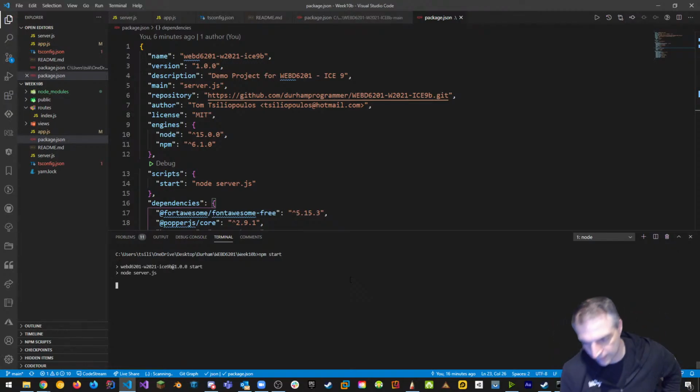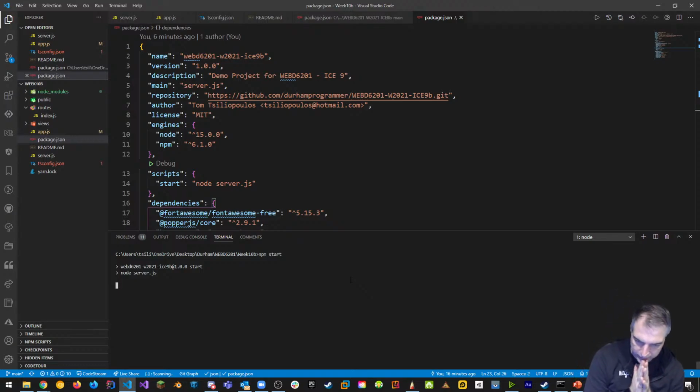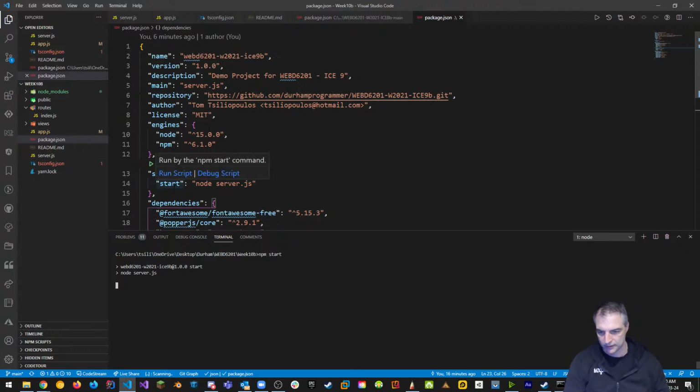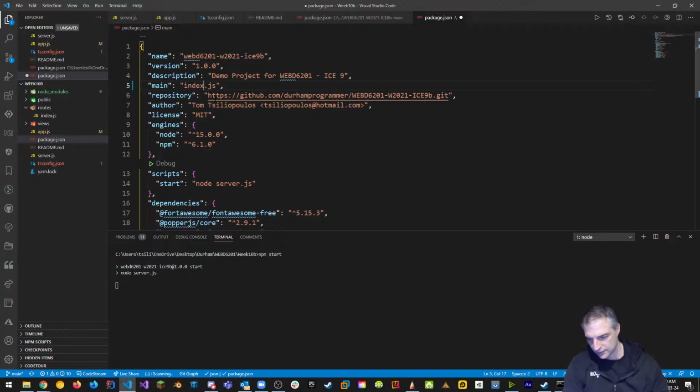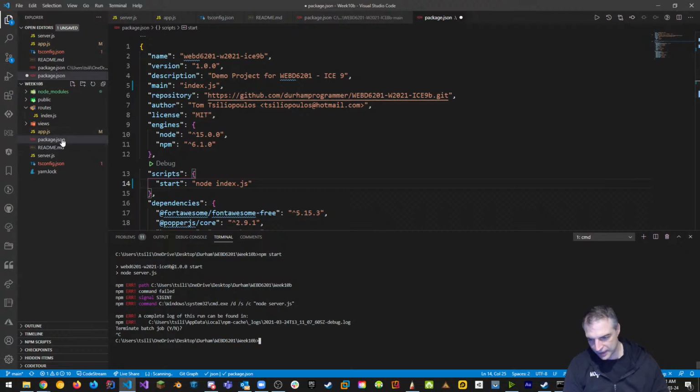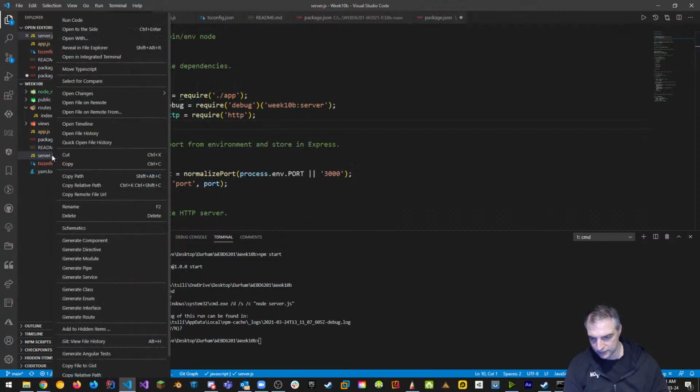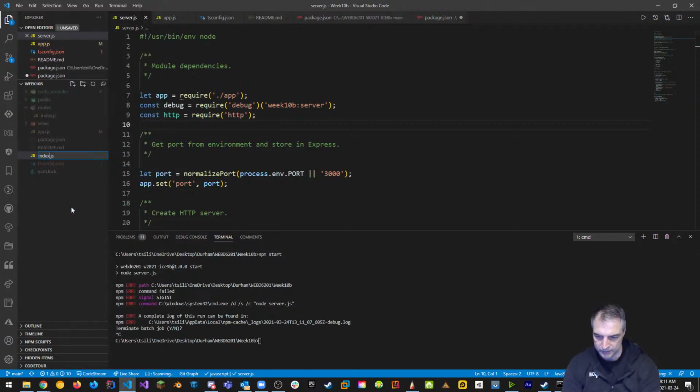Node server.js. Sometimes though, Heroku is a little bit finicky in that I have both a main and a start, and this says server.js. Let's change these things to say index.js instead. So index.js, this will say index.js. Bear with me. Let's stop the server for a second, and let's rename our server.js to index.js. Just follow me for a second. So I'm going to rename this to index.js.